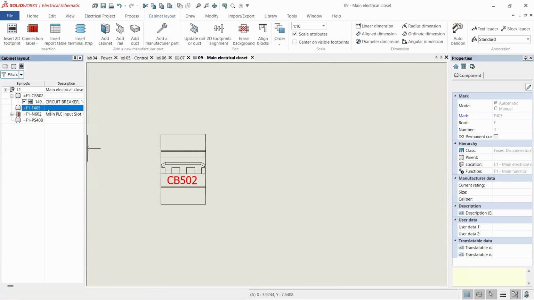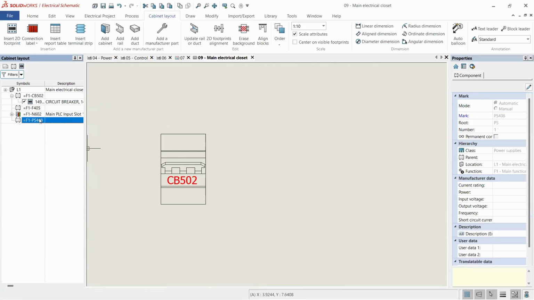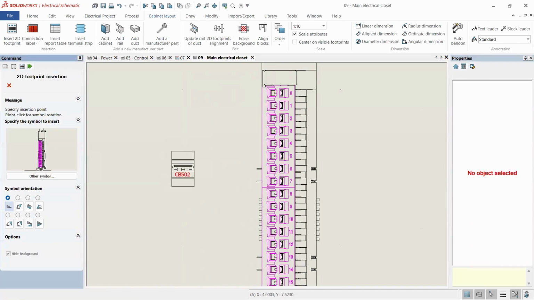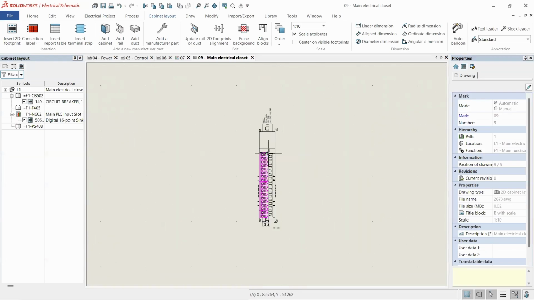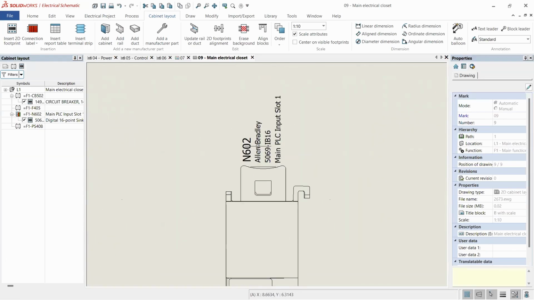But this fuse and this power supply don't have footprints, so it doesn't offer me the expansion. But this part does because we just created it. So I can check that and bring it in. And this one comes in correctly. Well, it's still little, but notice it populated with the attributes we put in.